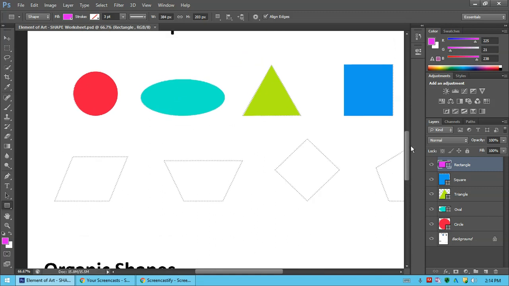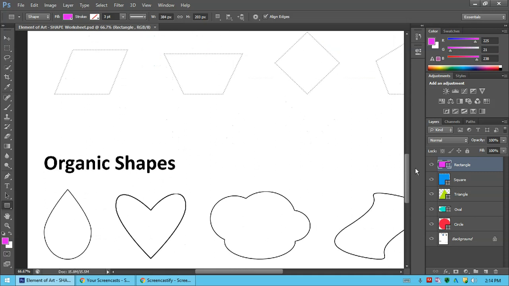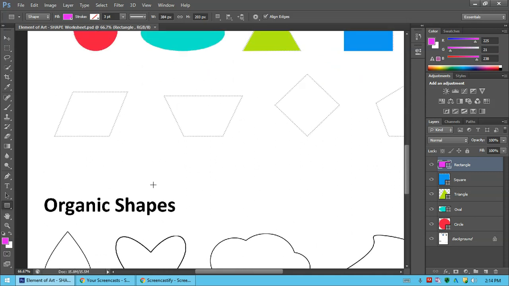Okay, so we already finished our first row. Can you believe it? This is exciting. Okay, so now we're going to go to our second row of shapes. We have a parallelogram. So you'll notice that right now my rectangle layer is selected. I want to continue going in order.